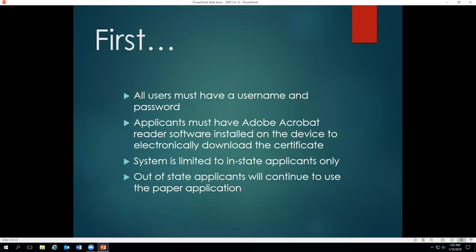All right, just a few words about technology and such. All users will need a username and password in order to use this. Applicants must also have Adobe Acrobat Reader software installed if they want to electronically download the certificate. This system is limited to in-state applicants only, so out-of-state applicants will continue to use paper applications.